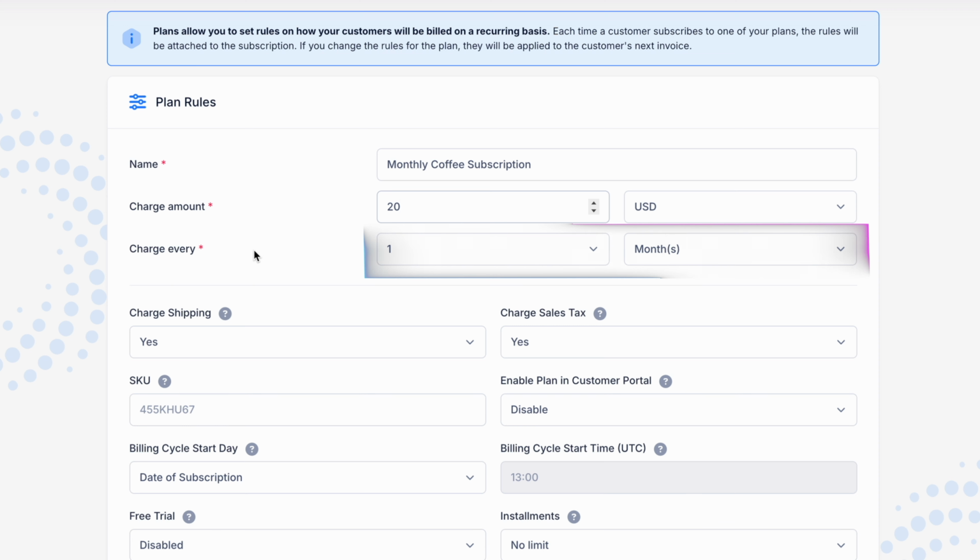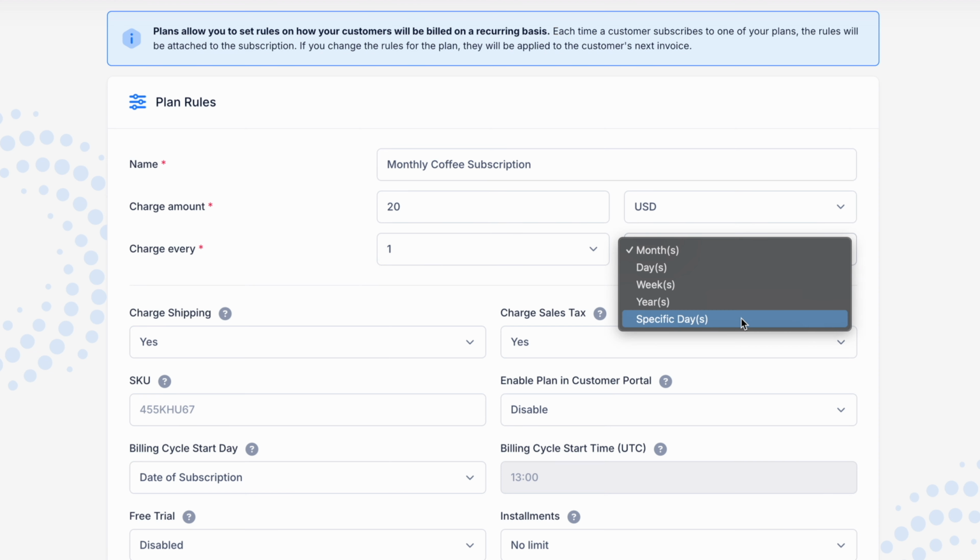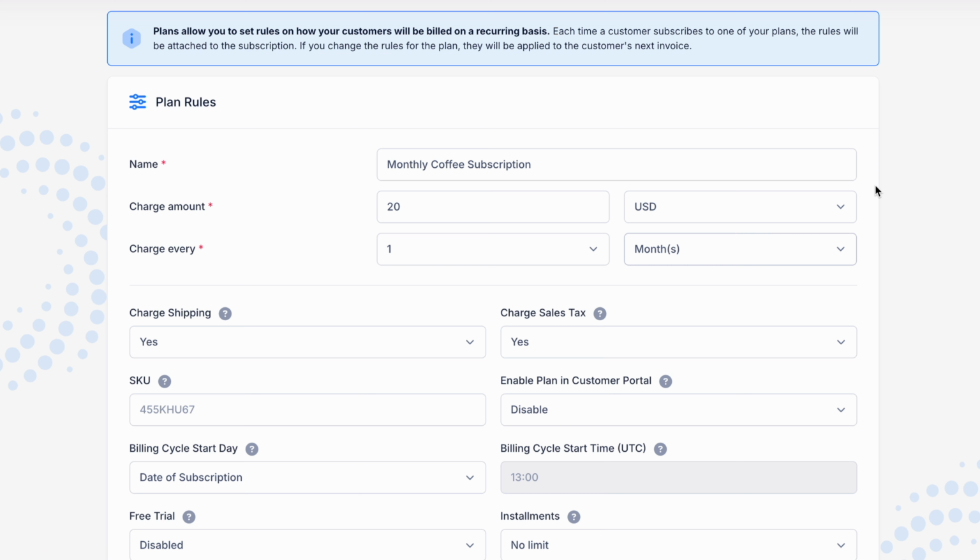The charge every setting determines how often payments happen. You can choose days, weeks, months, years, or even specific dates to bill on. A gym membership might charge $50 every month for as long as the customer stays subscribed, while a financing plan for a high-priced item might charge $100 every 2 weeks until it's paid off.